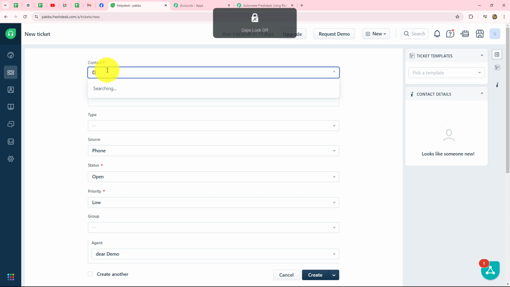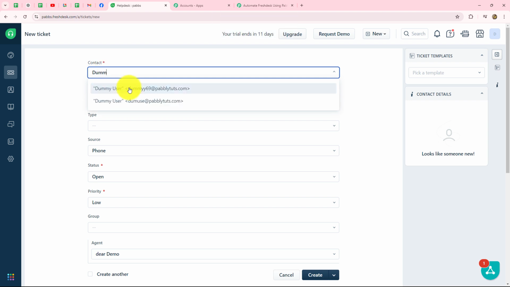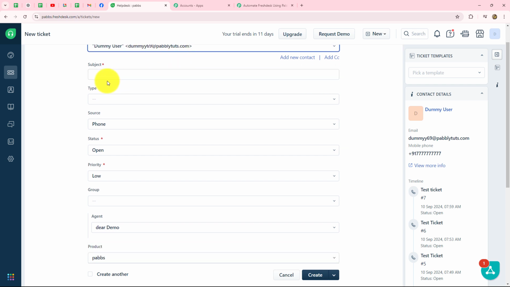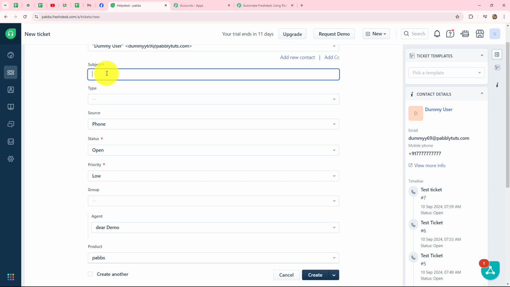So I'm going to create a ticket for dummy user, and over here we have the email of this contact as well. The name is dummy user. Here we have that email dummy69@pabblytudes.com. Then here we have to enter the subject. So I'm going to enter a subject of the ticket. So here I have the subject of this order. This is just a random subject, issue with order number 12345 not received.